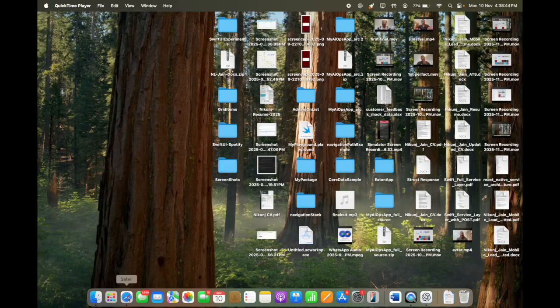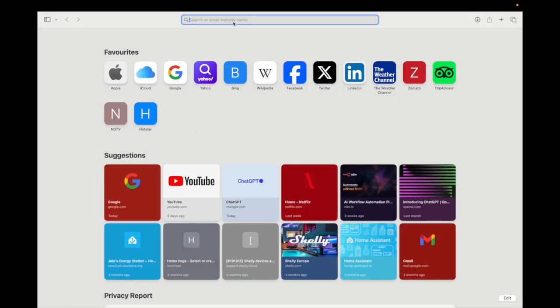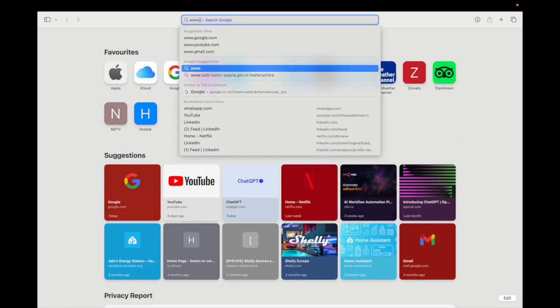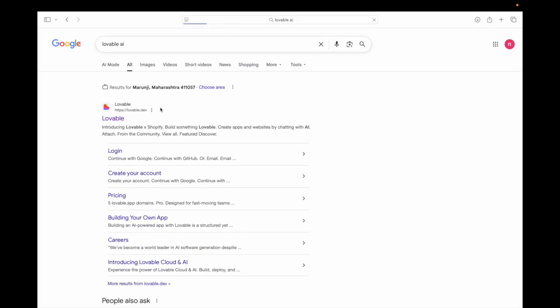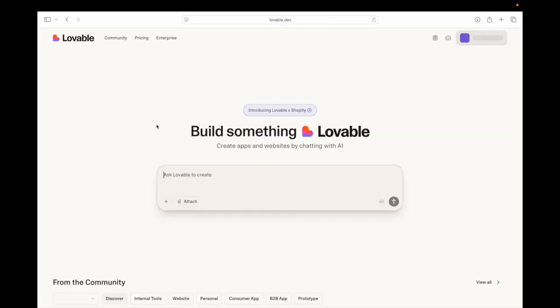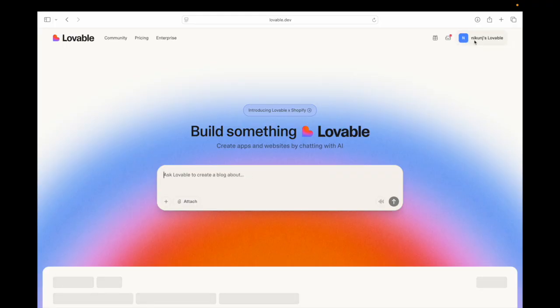To create a website, we'll use the tool called Lovable. So I'll start from scratch. I will open the browser and search for that. Okay, in Google, Lovable AI. So this is how it appears, and I will click on it. And you can log in with your Google account here. Mine is already logged in.